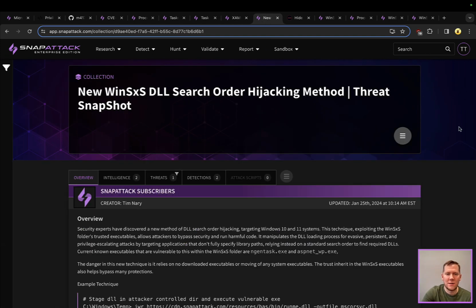Moving on to the next threat. So this is a combination of a couple of things. The main threat, if you're familiar with the attack matrix and all of that, is DLL search order hijacking.